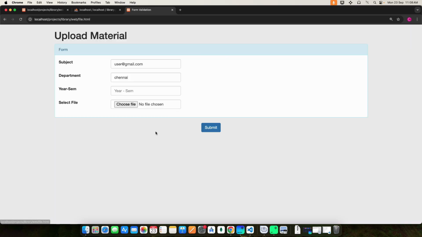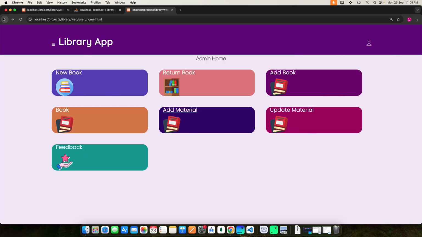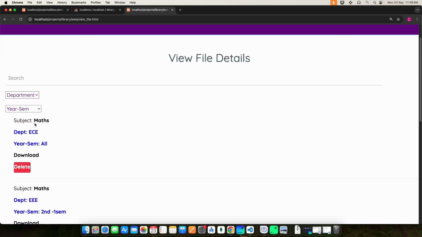Then click the add material. Here you can enter the subject, department, year, and then choose your file. Once you do that, click the submit button, it will be uploaded. Whatever has been added, you can view in the update material.